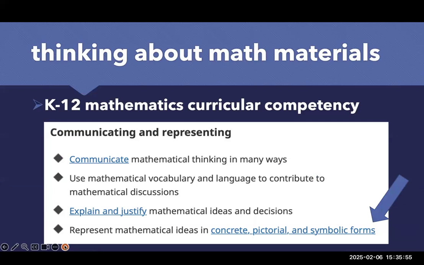So when we think about math materials in general, there's a connection in our curriculum specifically around one of the communication competencies. From kindergarten to grade 12, it asks that students are able to represent mathematical ideas in concrete, pictorial, and symbolic forms. Whenever we're learning a new idea or a new process or strategy, learning through concrete forms and then moving to pictorial and symbolic, and that relationship between all three of those is really important for developing conceptual understanding as well as skills and processes.